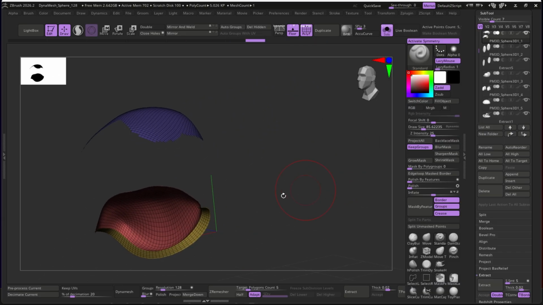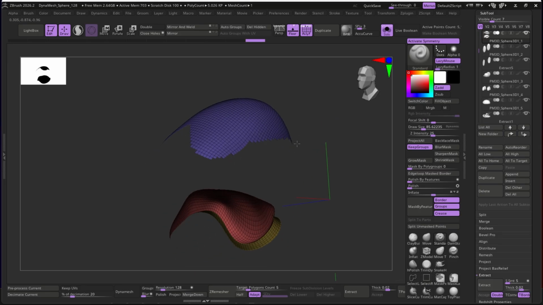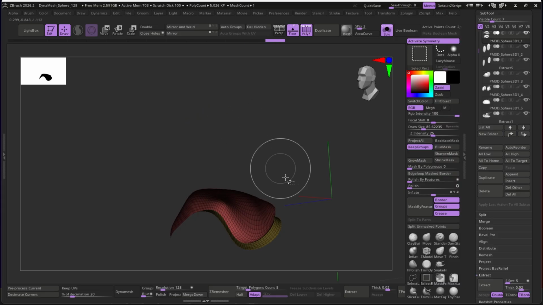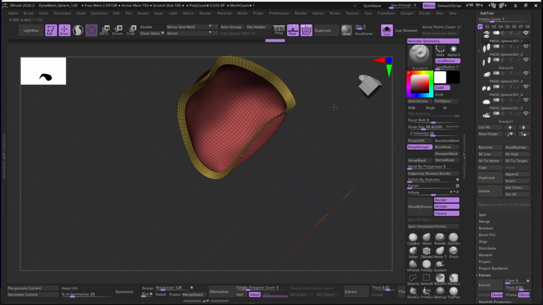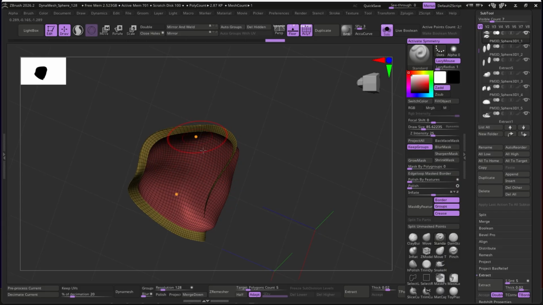Now that we have the yellow part hidden, we can Control Shift and click to add something that should as well be hidden. So right now the blue part should be gone. So Control Shift and clicking on the blue part will make it disappear. Now I am able to only work on the yellow and the red part.